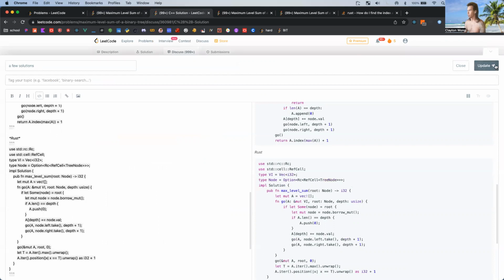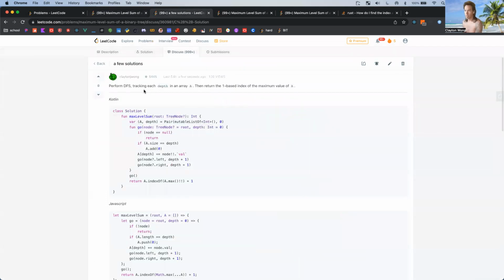That's all she wrote. Perform DFS tracking each depth in an array a. Then return the one-based index of the maximum value of a. Right? Yeah, that sounds good.